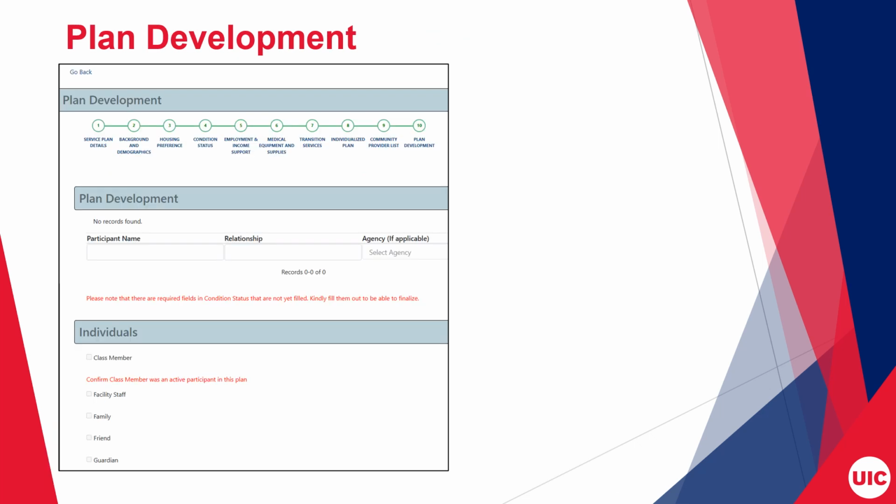The Service Plan Development tab documents the individuals who participated in the development of the service plan. This should include, at minimum, the class member, care manager, and legal guardian when applicable. This may also include a supervisor, family or other supports, or a facility representative.